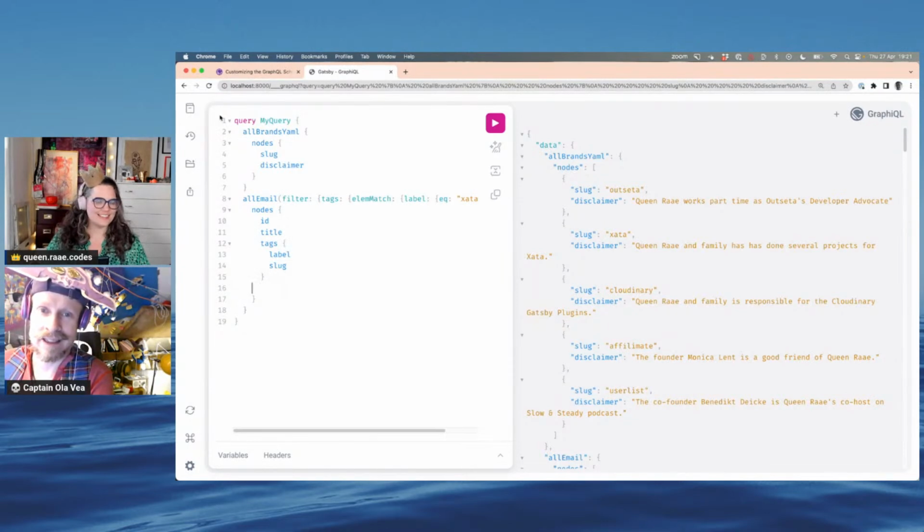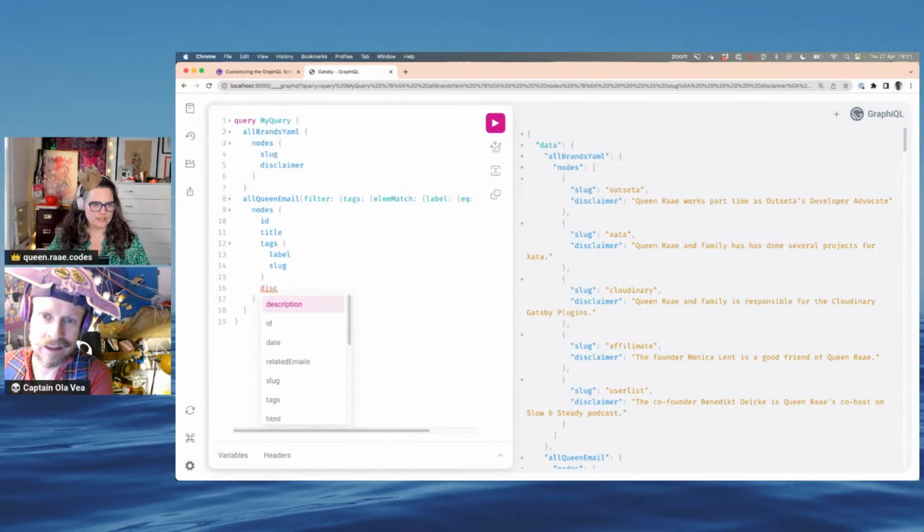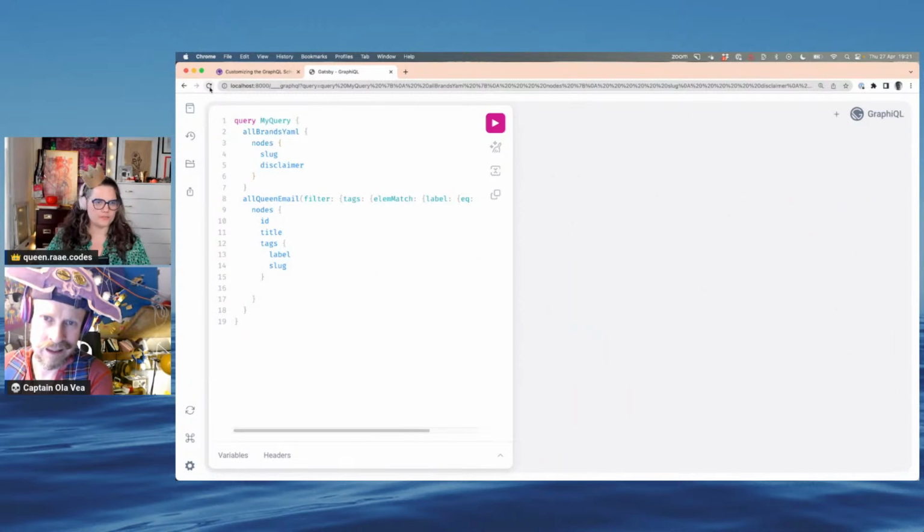So let's see if we have gotten and then we don't want to do all email, we want to do all Queen email. And then maybe we'll have a disclaimer on here. No, retarded emails. No. Disclaimers. Oh, sometimes with GraphQL you have to like... Yeah. There, disclaimer. It's there.